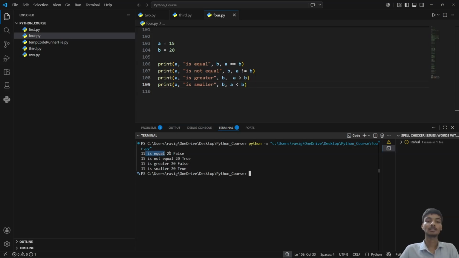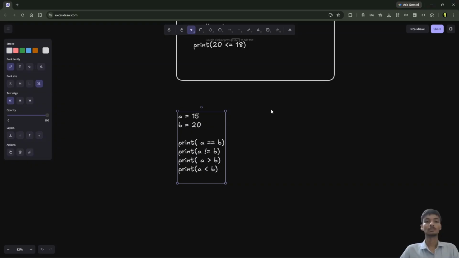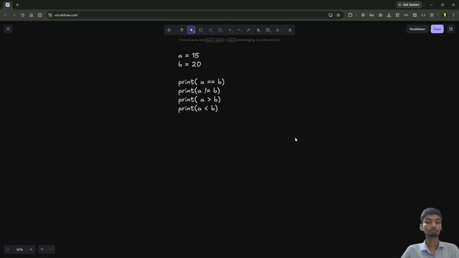As we see, 15 is equal to 20, it is false. 15 is not equal to 20, it is true. 15 is greater than 20, false. 15 is smaller than 20, it is true. So here is the output of the following exercise. Now let's compare it with strings, as I already told you about in Python. I will give you a task to look up what an ASCII value is. Okay.